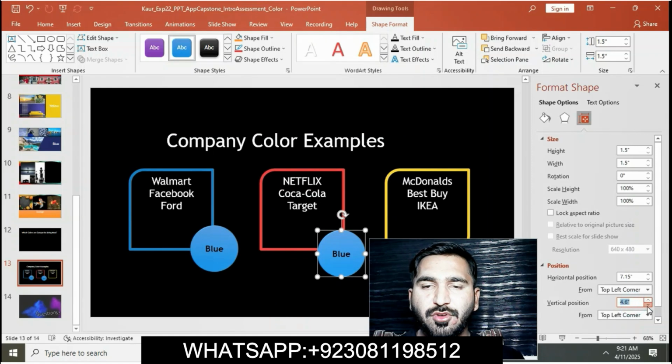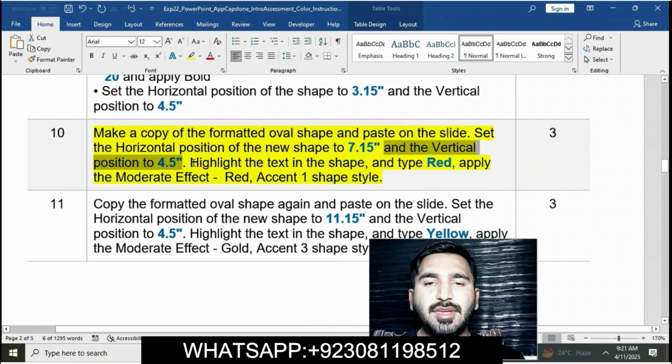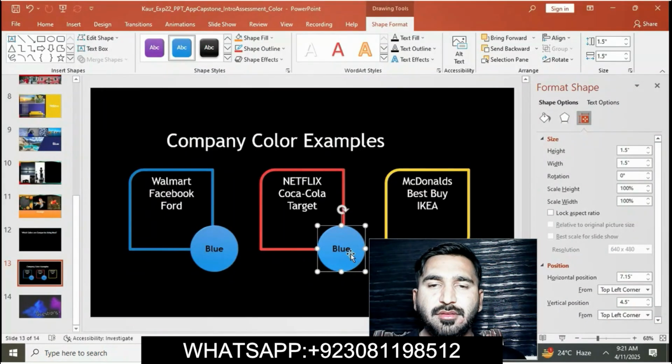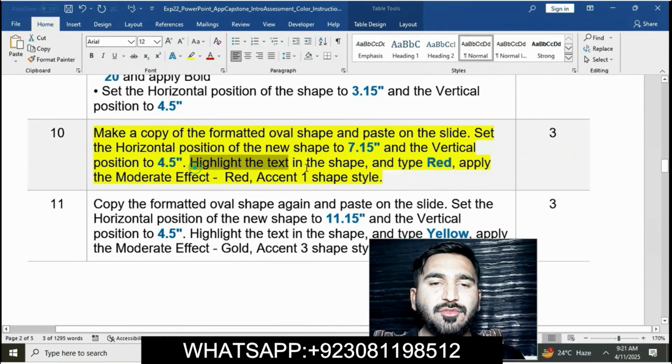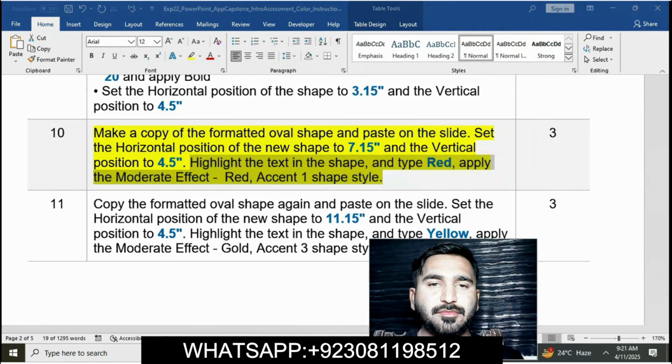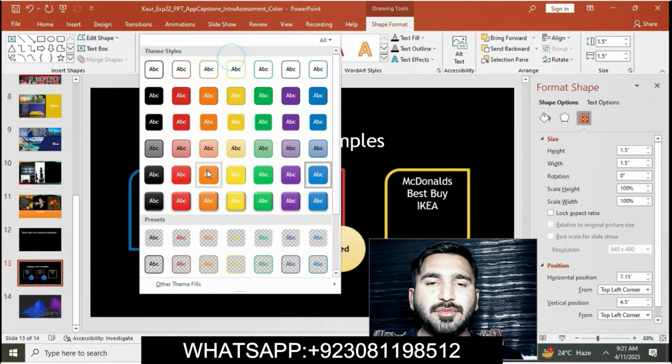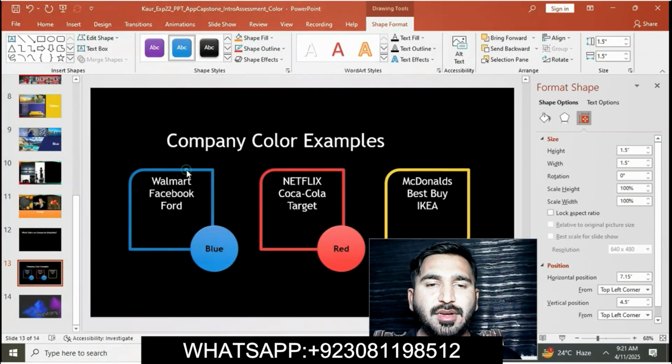Set the vertical position to 4.5 inches. Now highlight the text in the shape and tap red. Apply the moderate effect red accent 1 shape style. Go to the shape style and then apply the red accent 1 shape style.